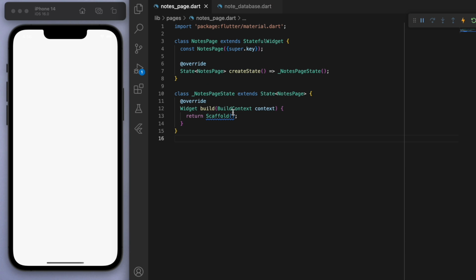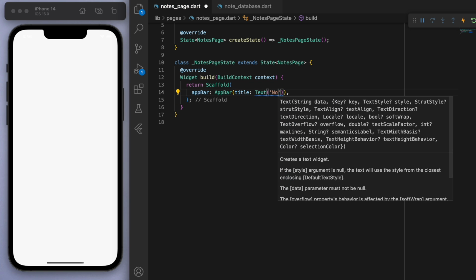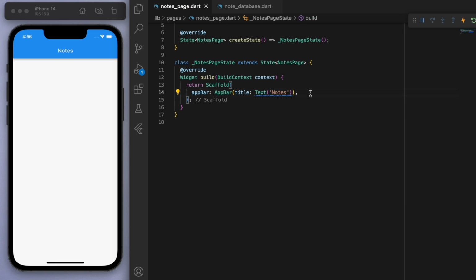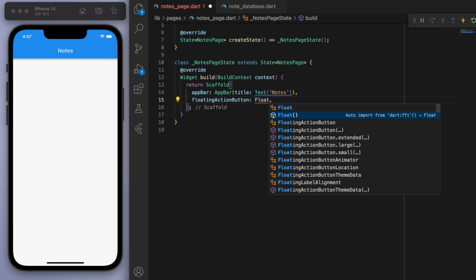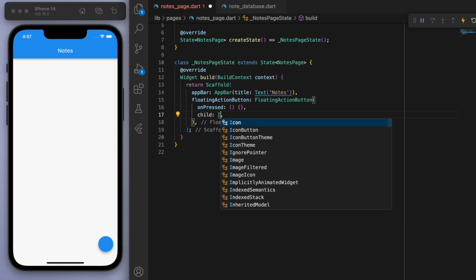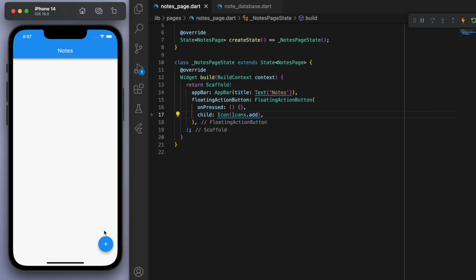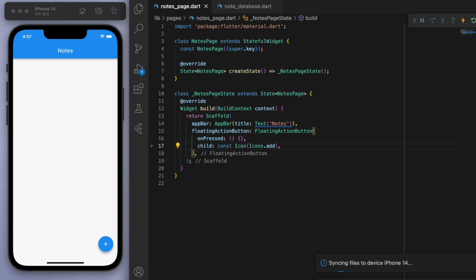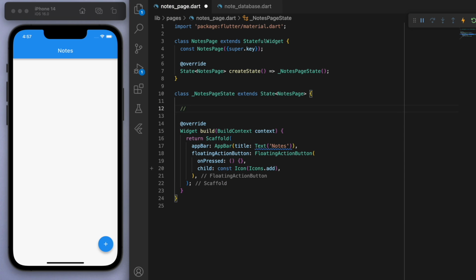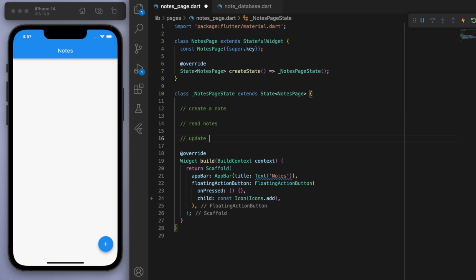So I'm just going to start off with an app bar, just saying notes. And we're going to need a floating action button. So you can see it's that little button on the bottom right. And we can give it an icon. Now let's come up to the top here and I'm just going to create those four methods real quick, the CRUD operations. And what this is for is to deal with any UI related stuff.